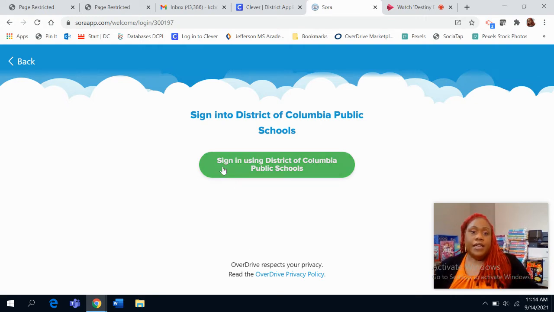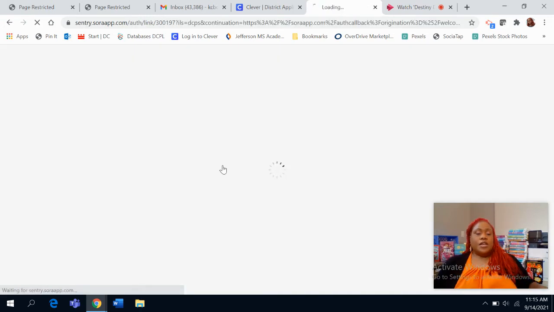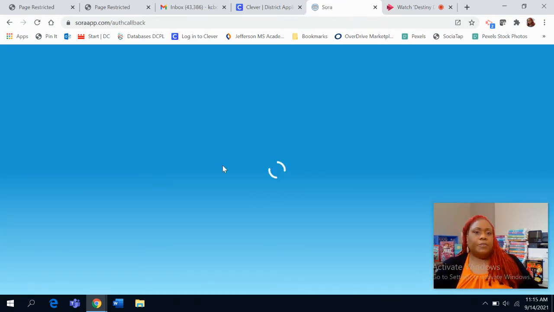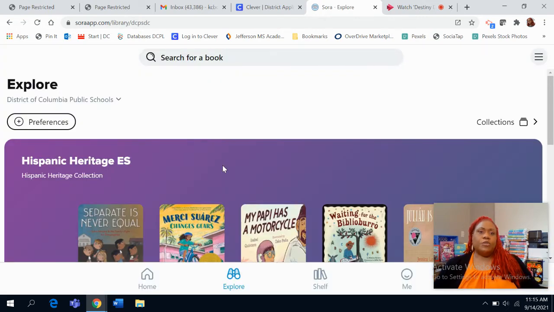And then click again on the green circular box here where it says sign in using the District of Columbia Public Schools. Because we're signed in through Clever, Clever's taking care of the rest because it's a single sign-on application. And this is why we're able to log into SORA so easily.